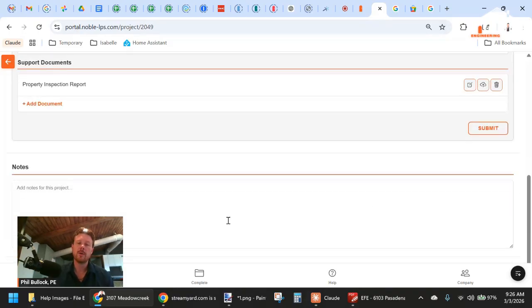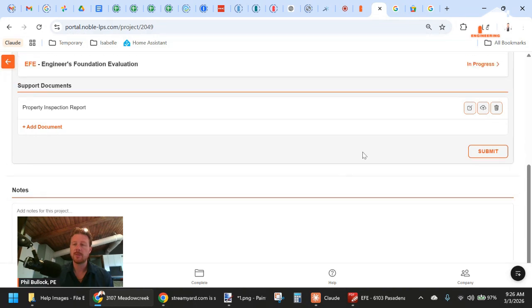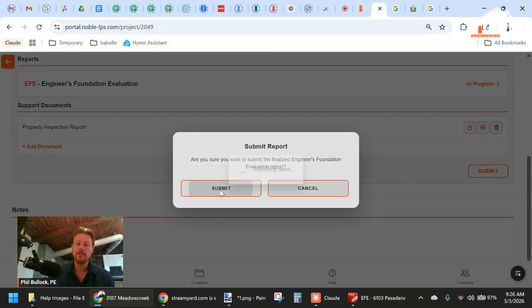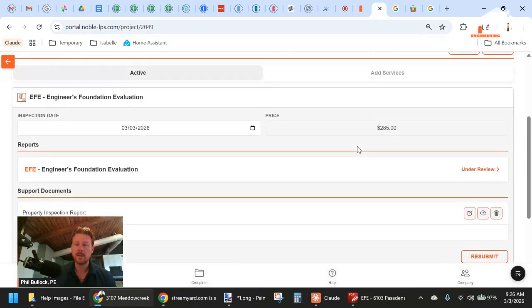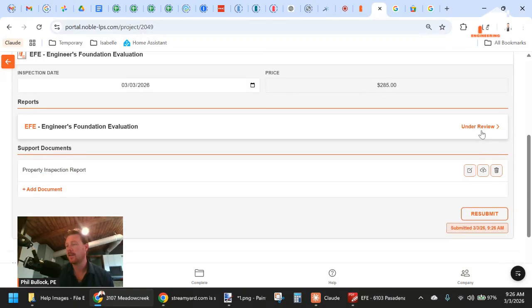We also want you to give us some notes on this project. But once you hit submit, you'll notice that this will change to under review. This means that it's now in the bucket for me, the engineer, and my team to start performing, and you'll see a date here that it was submitted. You can go back in and change this, and there's no problem with that. All it's going to do is give us an update that you resubmitted something.